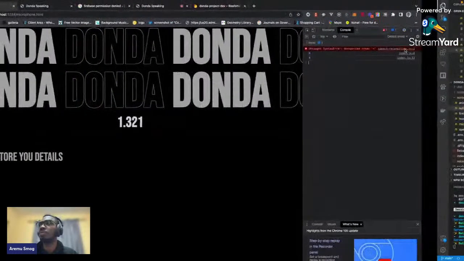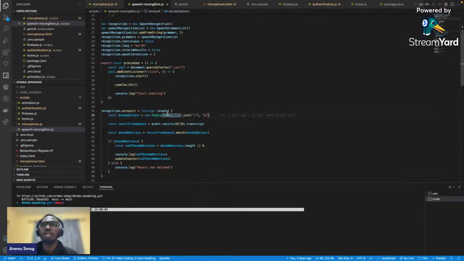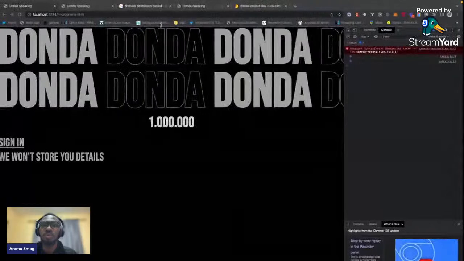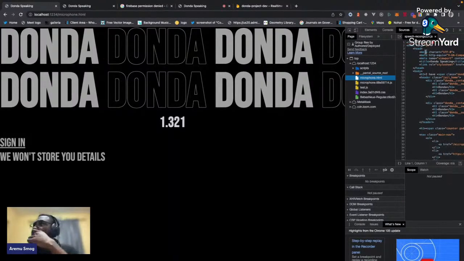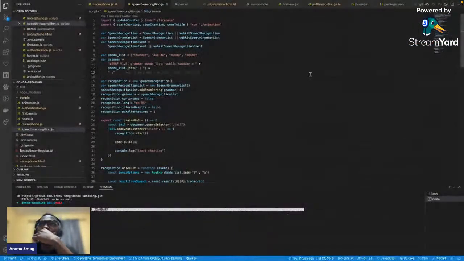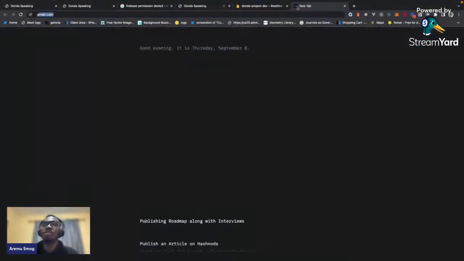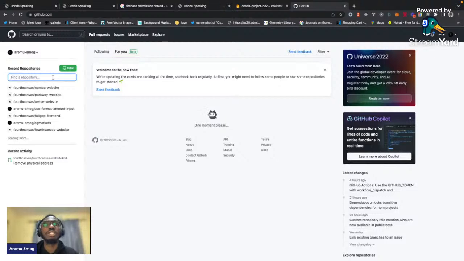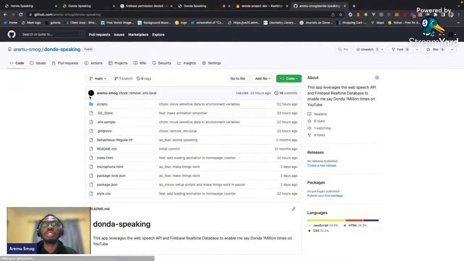It says unexpected token at speech recognition.js. So let me just do Ctrl Z for all of this. Unexpected token recognition.js. What's happening here? I'm actually going to do something very crazy. Since I was sure of the last status of the code, I'm just going to get the updated version of the code from GitHub.